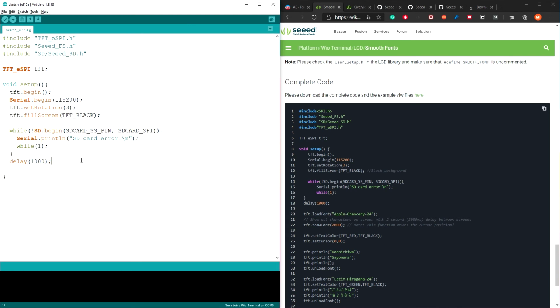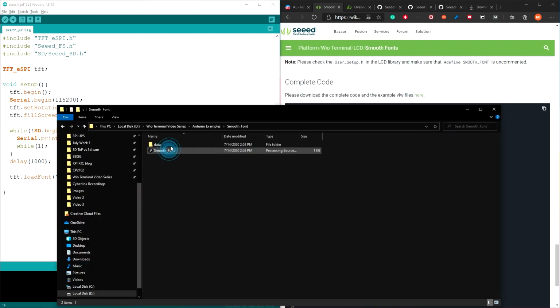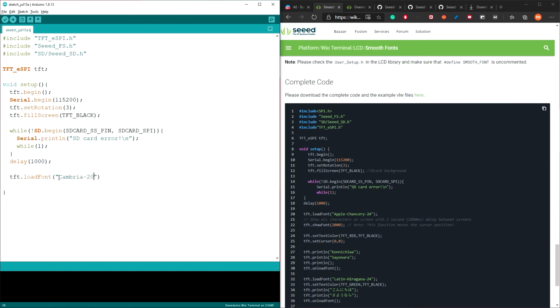So now let's add the font. To add the font, you write tft.loadFont, and then you need to point to the location where you have copied the font inside the SD card. In our case, we have the font in the root, and the font file name was Cambria20. So you need to write the name of the font file, Cambria20, that we have copied inside the SD card. And after that, write tft.showFont. What this will do is show all the characters that are supported by this font, and it will display these characters for 2 seconds.